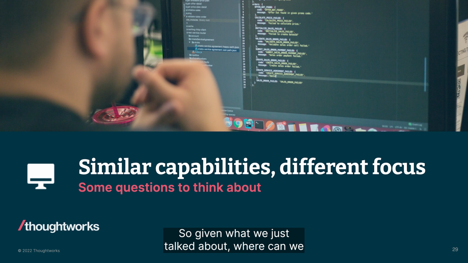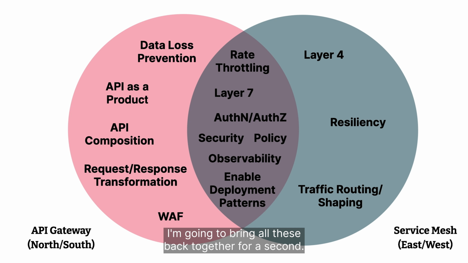So given what we just talked about, where can we find unique places that an API gateway may be distinctive, or where can we find places that a service mesh may be distinctive? Just reminding you, I'm going to bring all these back together for a second. Here's the overlap of a lot of the things, and this is representative. The initial diagram that I put together was so massive, it didn't really fit on the screen very well. So I reduced it down to some key areas, but this gives you a representative view of the type of things in that common space.